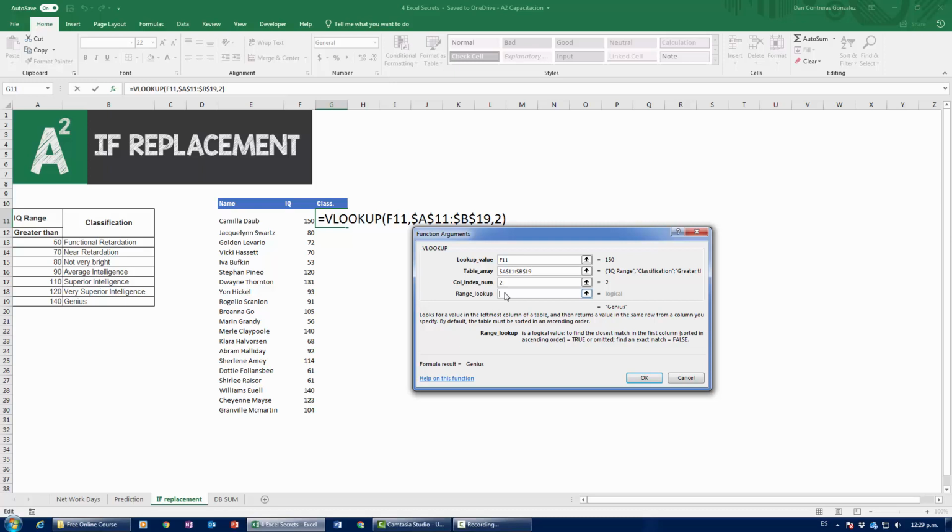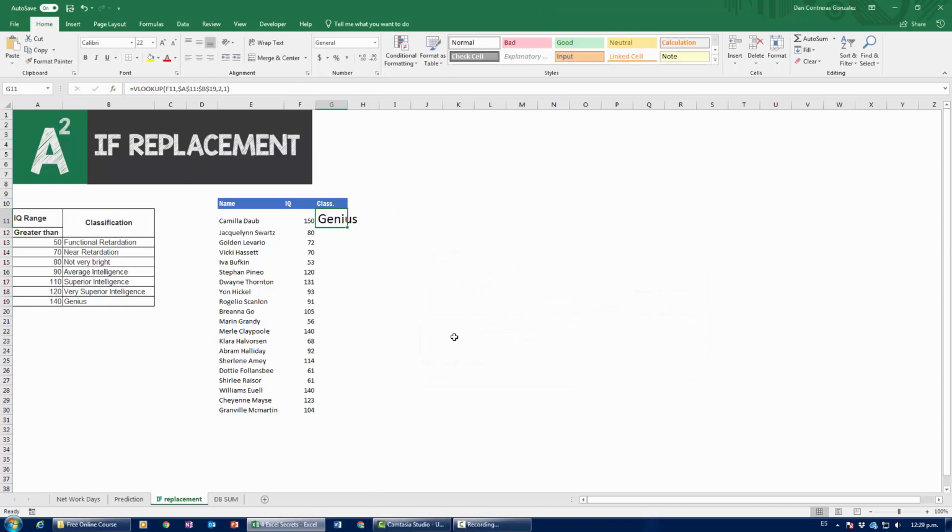Range lookup is about whether we want an approximate or an exact match. We want an approximate lookup, all right? Now, approximate means that it's going to search for the next lowest number. If the IQ of this person is 150, the next lowest number in the table is 140. So it's going to classify her as a genius, all right? So press OK, and there we go.